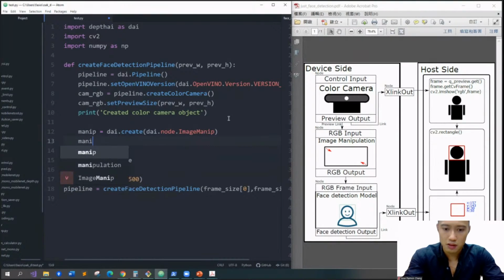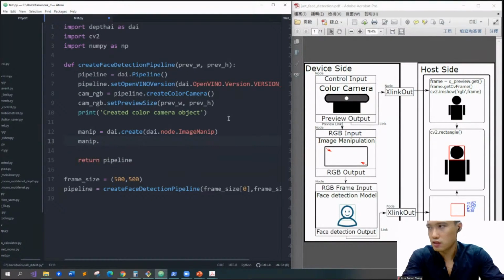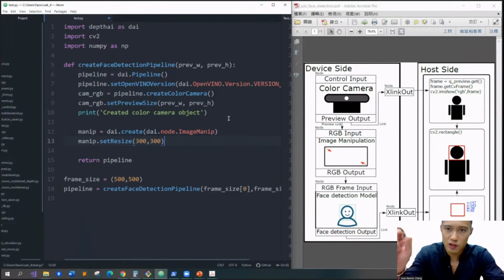And then you want to set. So what this manipulation does is that it's just going to resize the image to another size. And now explain why. We're going to resize it to 300 times 300. That's because this model is specific, requires that the input image is 300 times 300. But if I just pulled out that image and display it, it will be very small for us to see. So I'd rather have a different size of the frame for displaying, right?